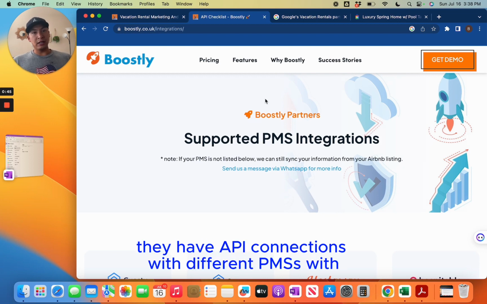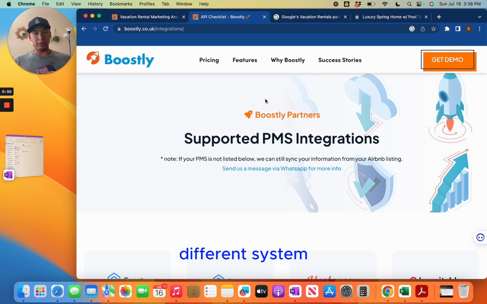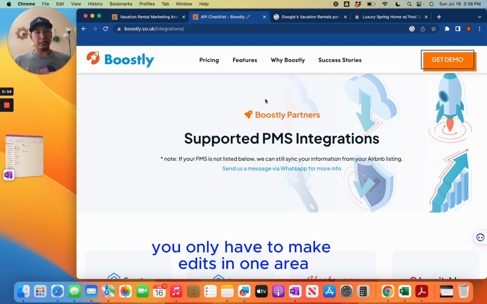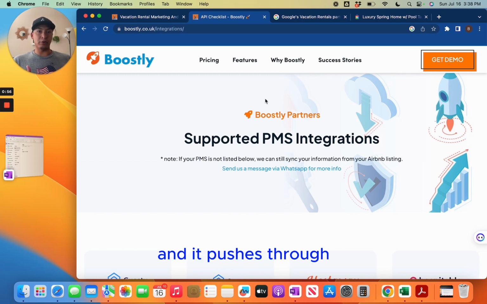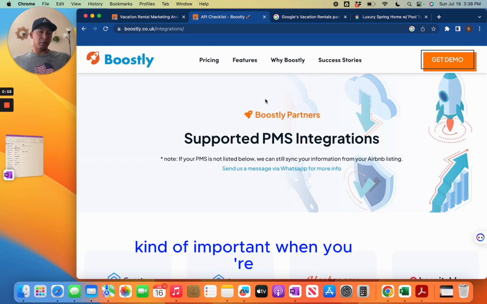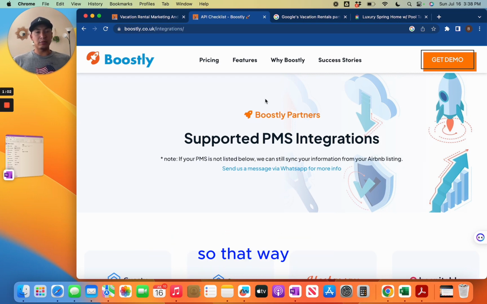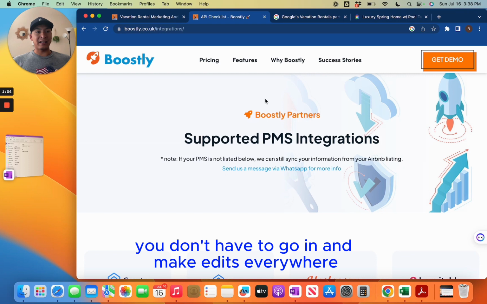They have API connections with different PMSs, with different systems, so that way you can use their website. You only have to make edits in one area and it pushes through. It's kind of important when you're managing several properties or several systems, so that way you don't have to go in and make edits everywhere.